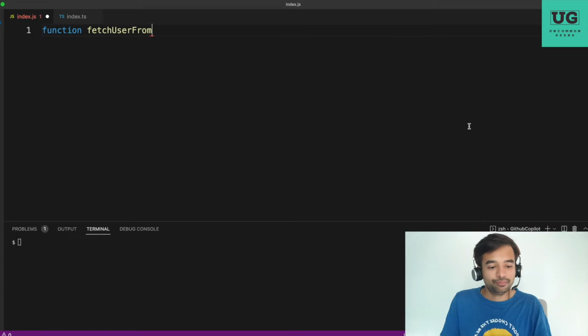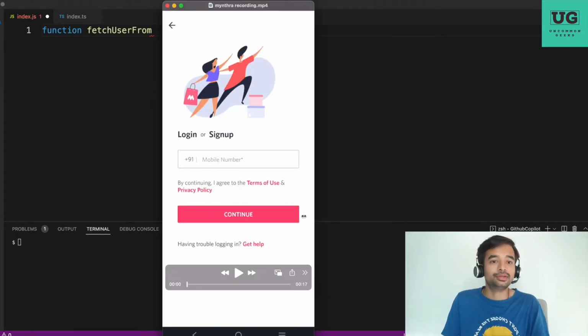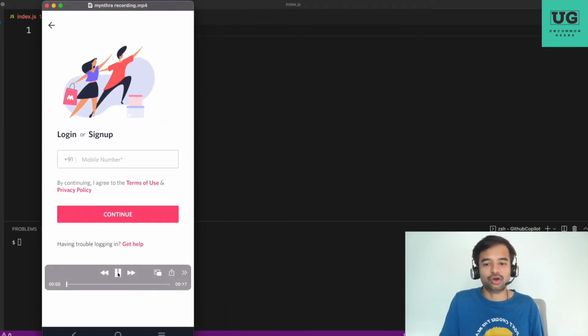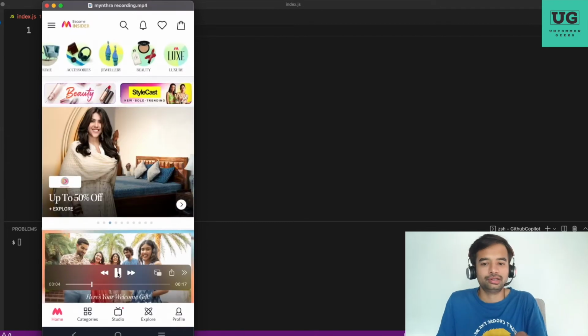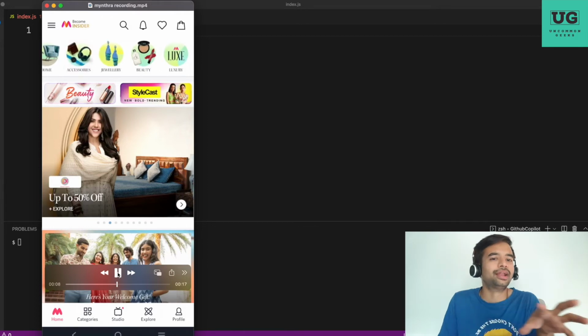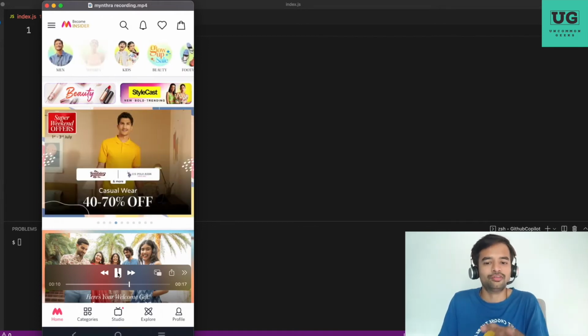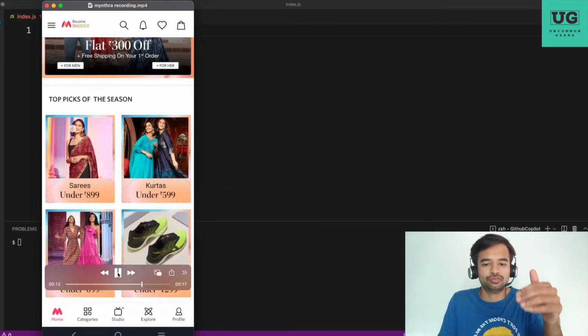See, this is the Myntra login screen, Myntra's mobile application. I've screen recorded it, and I'm just running this screen recording. This is how login and sign up would look. You have to enter your phone number, and this is how their landing screen would look. You have some categories at the top, and at the bottom something that is trending and a list of items, etc.